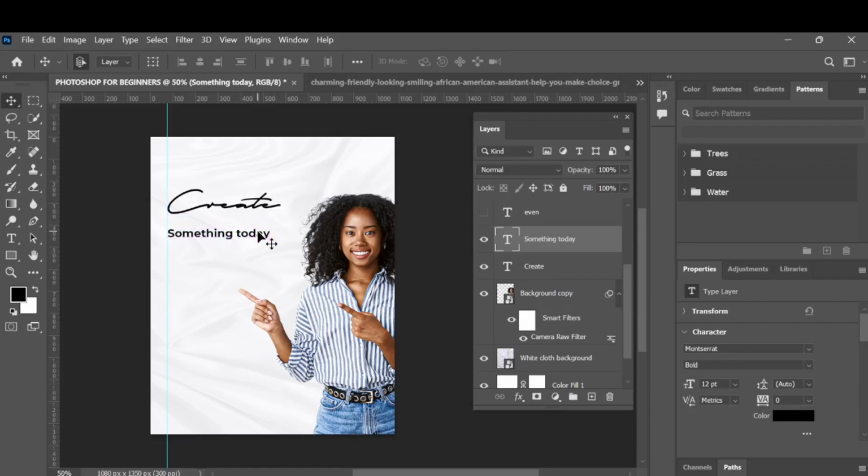Pick it up. Now you can just pick it and then drag it to move it. That's another way. Or you can just click on your arrow tool on your PC to do that.